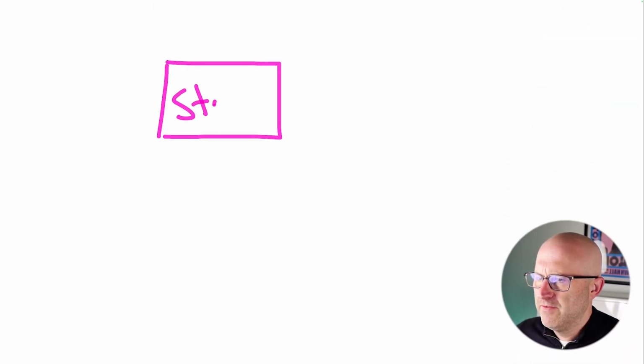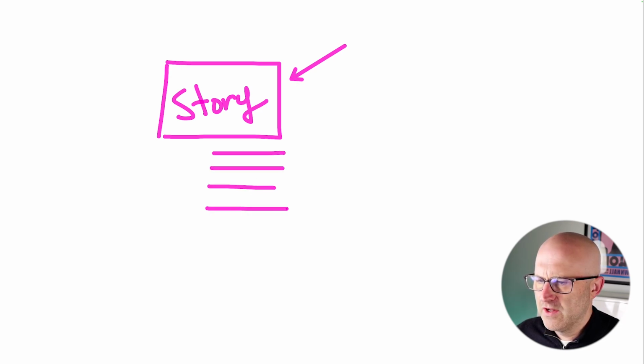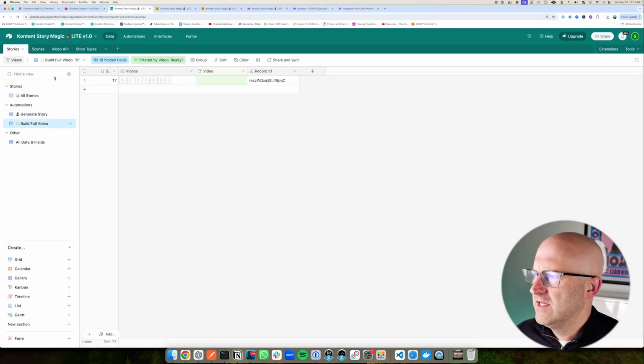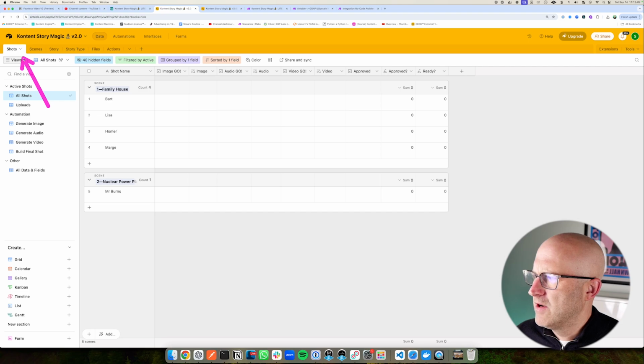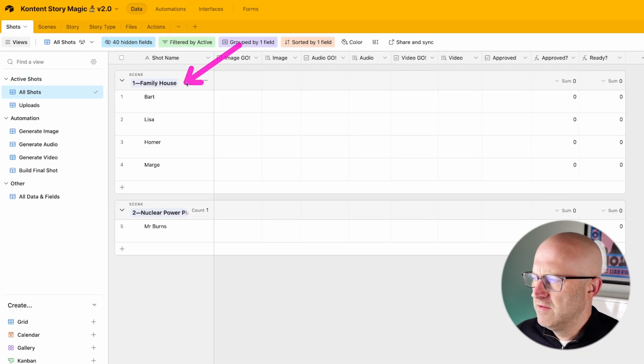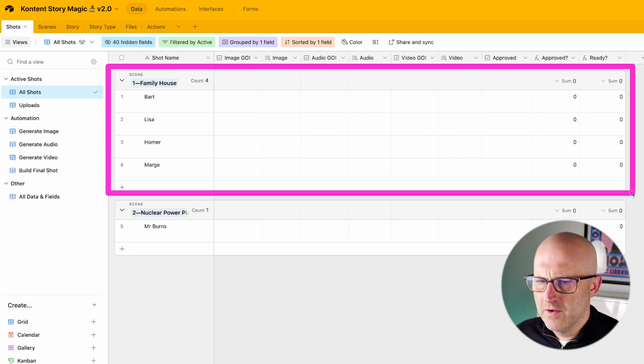We do have at the top level a story, which is the main container for the project. Inside the stories, we have different scenes that you can define, and then for each scene, you can have multiple shots. And I'm building this out in Airtable just like I did the previous system. And across the top here, you can see the shots. This is going to show you all the shots that you have in each scene. And then it groups all the shots together with the scene.